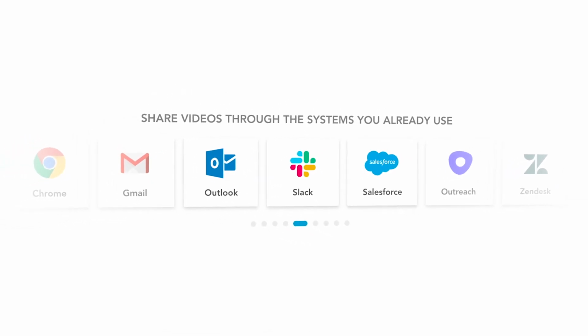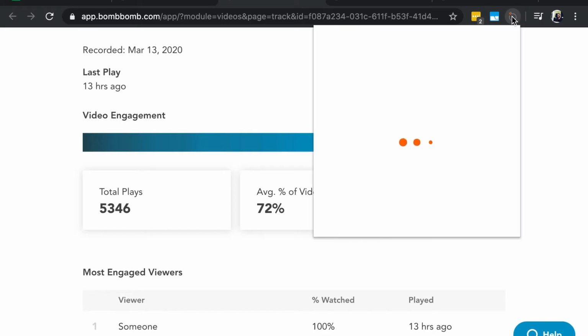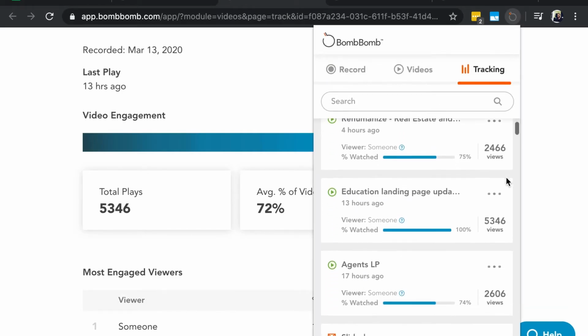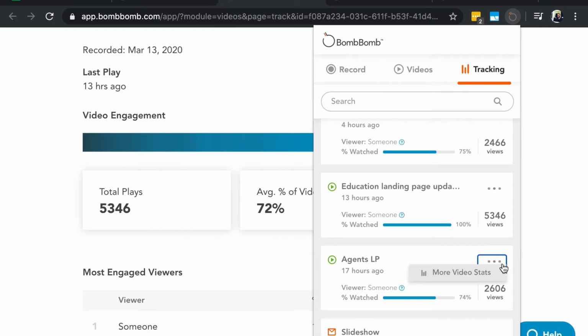After the video is sent, you can track engagement right from the Chrome extension. See when your video was watched, how long it was played, and then follow up with your most engaged contacts at just the right moment.